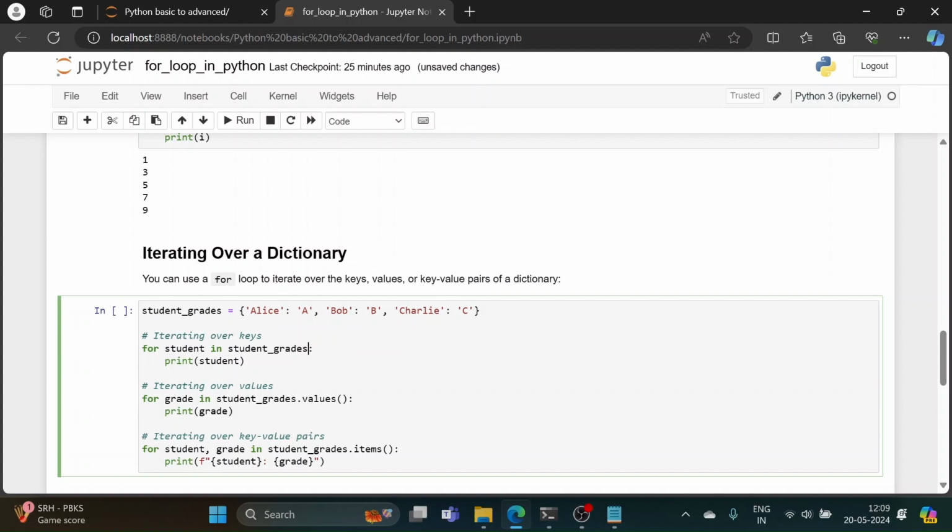So when you just want to iterate over keys, you can use .keys(), but you don't have to. Even if you are not using .keys() and simply say for student in students, it will be iterating over the keys. Now in every iteration, what will be the value of student? The key of the dictionary. So in the first iteration, the value will be Alice, because Alice is the first key, then Bob, then Charlie.